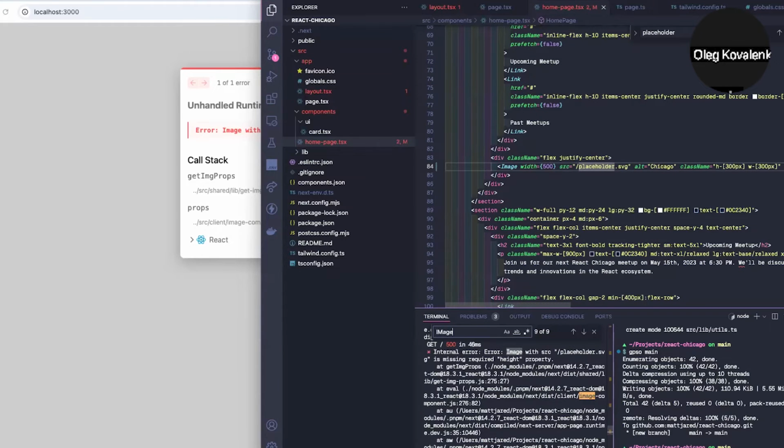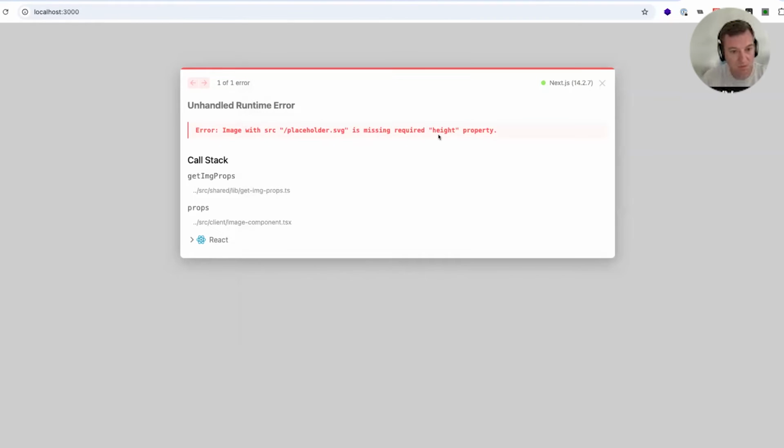Isn't it saying you have height as a property? You have width, but not height. Oh, this one doesn't have height. Yep, that's it. It's missing height.